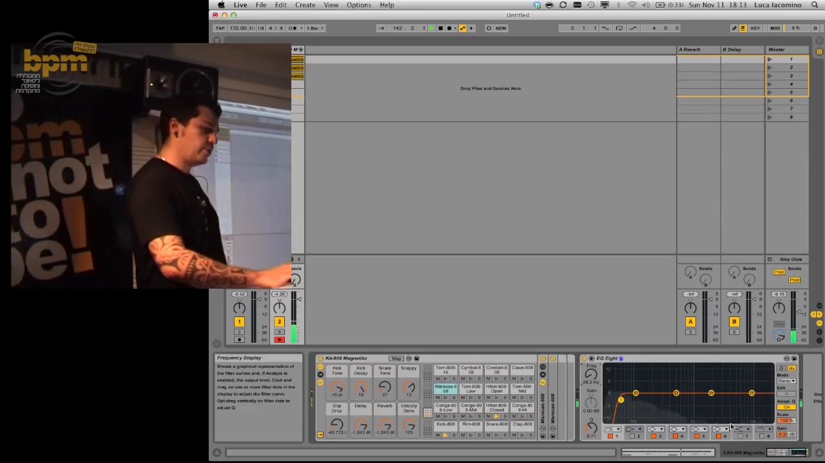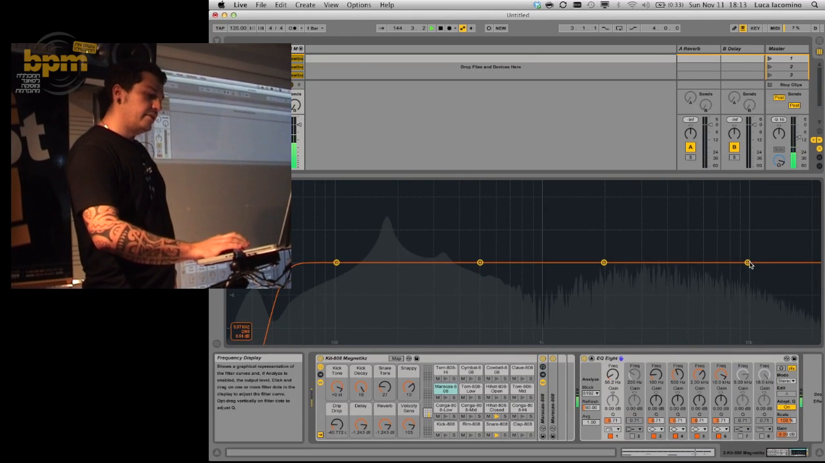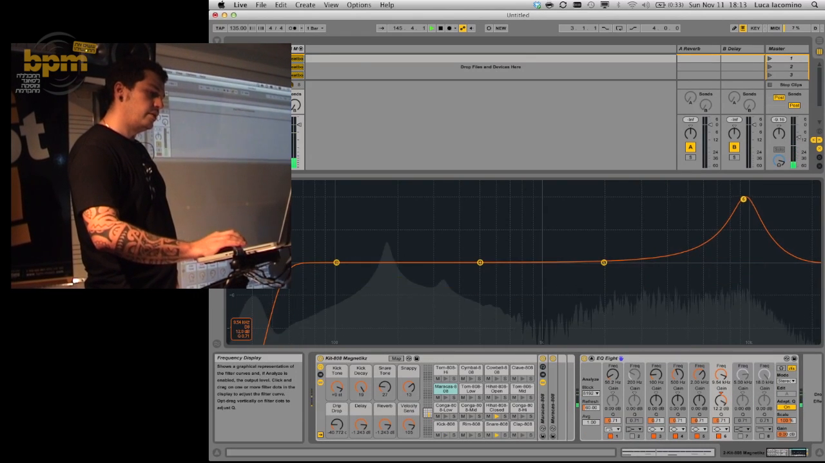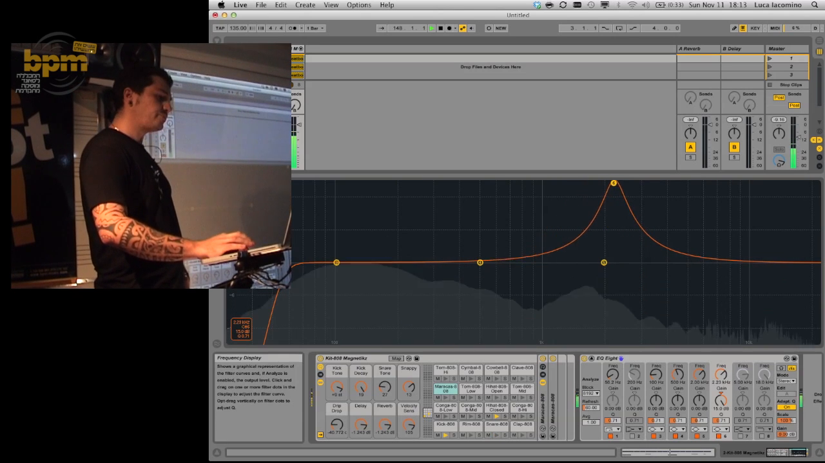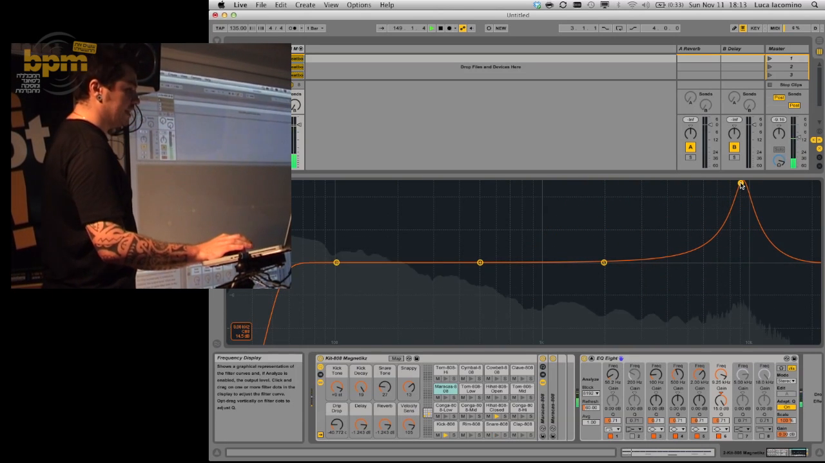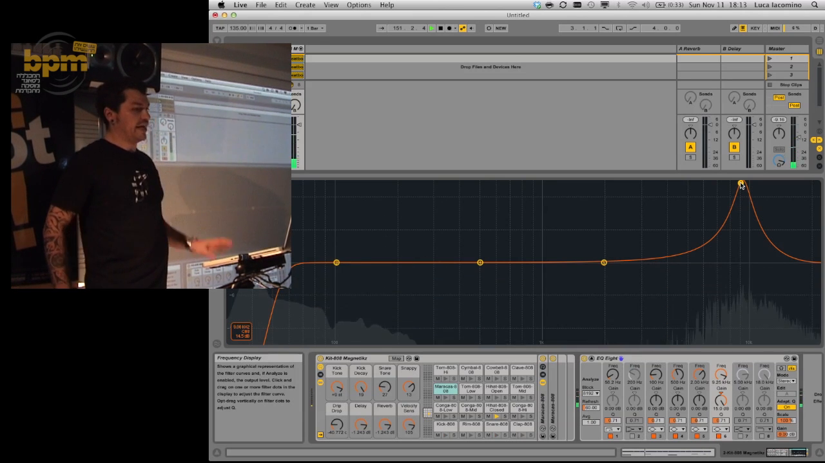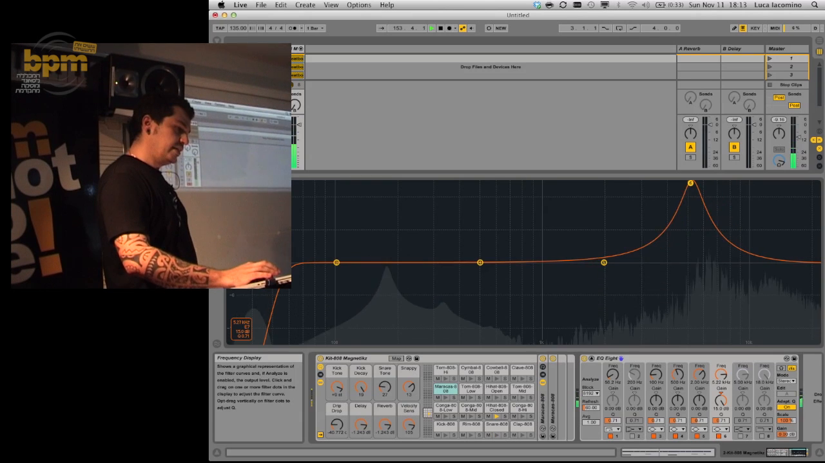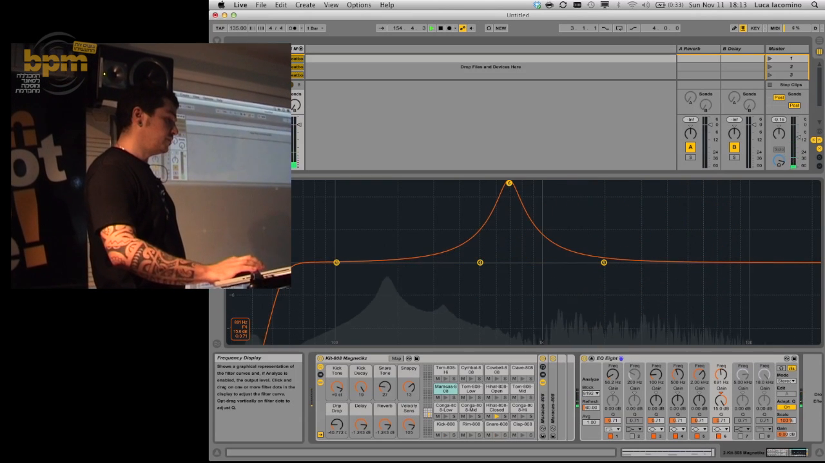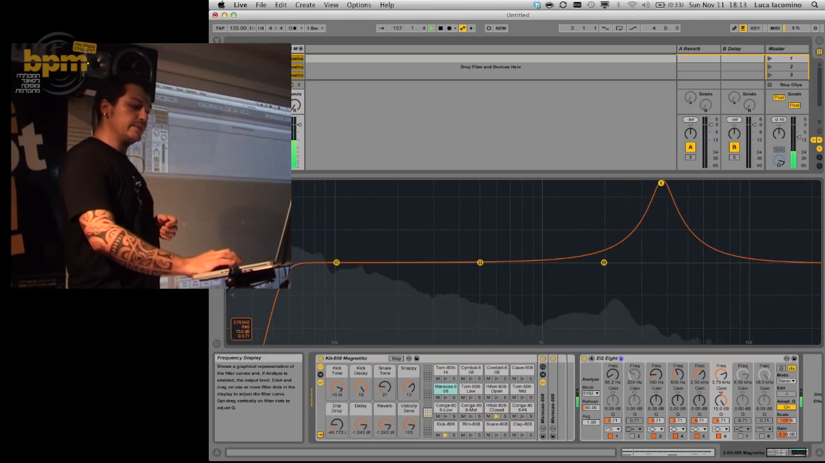So now we can do stuff like very nice sweeps without any perceivable distortion. As well, you can see that I can now open my spectrum analyzer just here, so I can have a really clear view of what's going on. And now I can just use my filter with a much more precise and much more clear sound, okay?